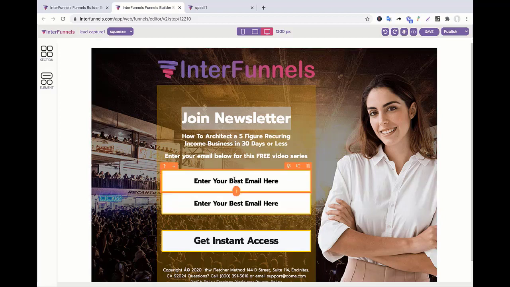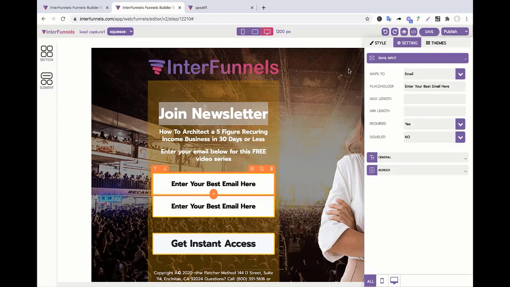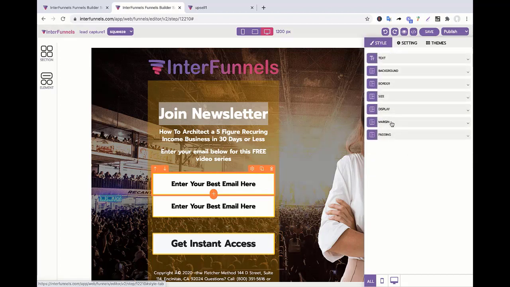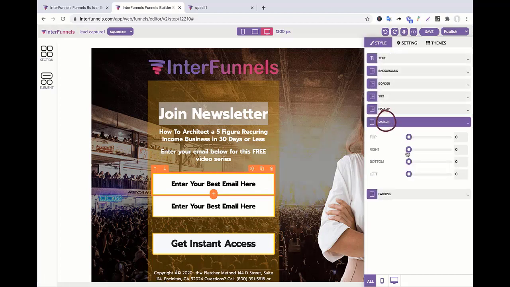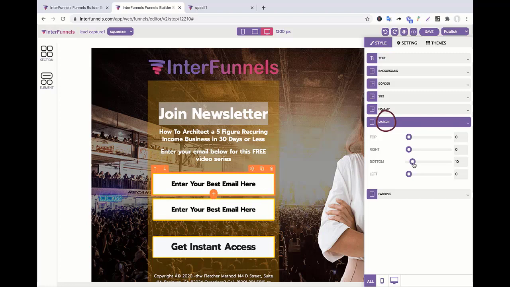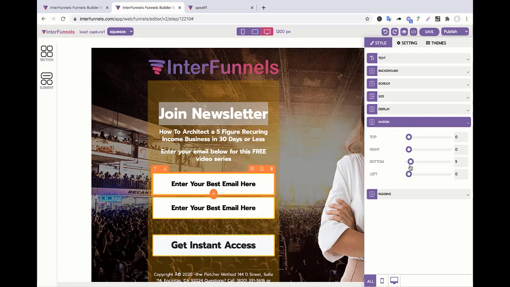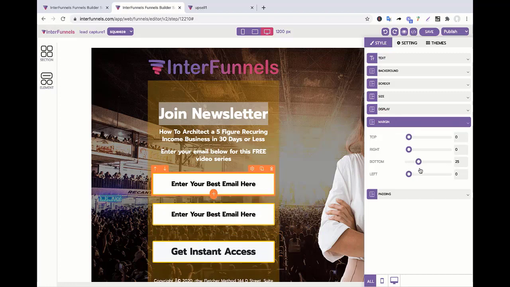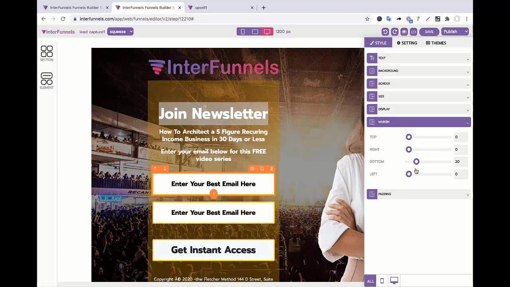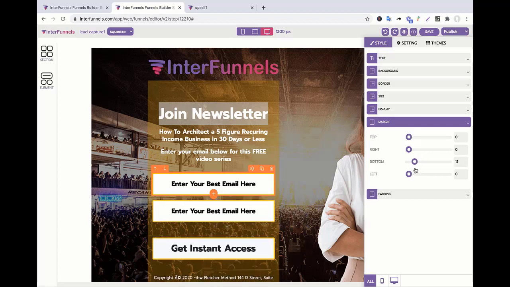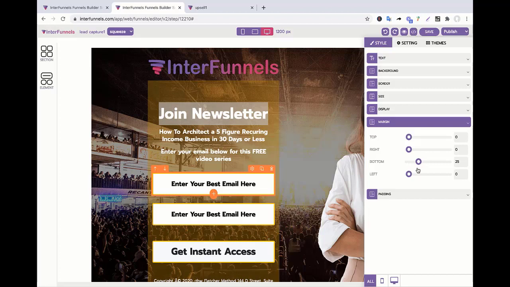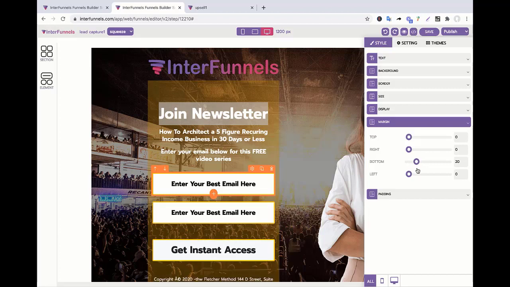Now, as you can see, there is no gap or margin between these two fields. So what I will do is go to the settings, then go to the style and margin, and I will increase the bottom margin. You see how it moves as I'm changing the margin of this field. So I change the bottom margin, and see what happens: it is now reasonably spaced.